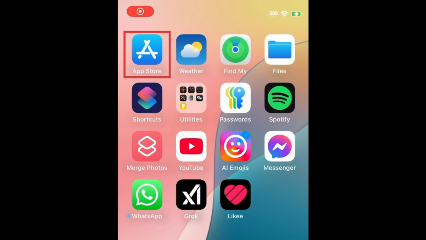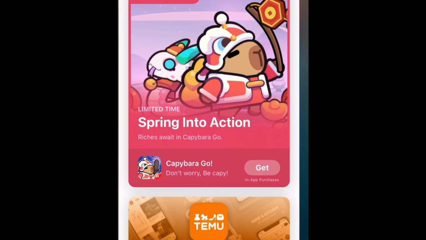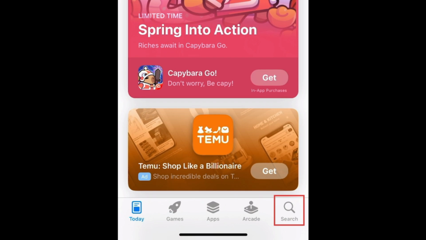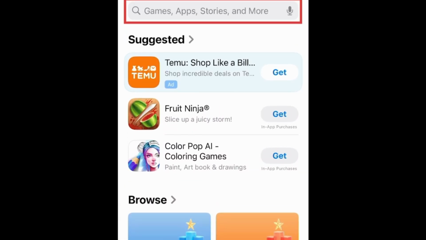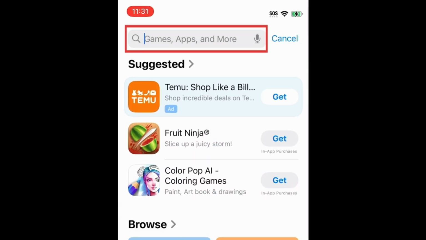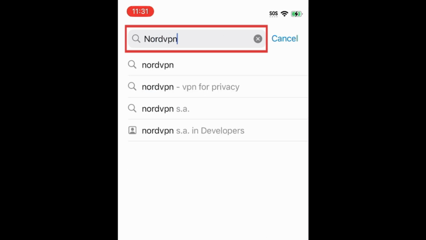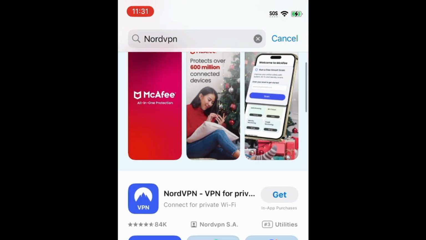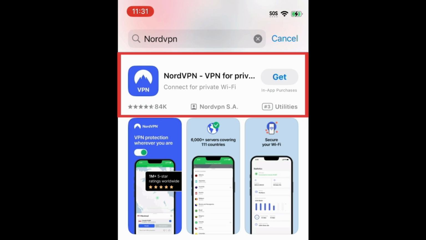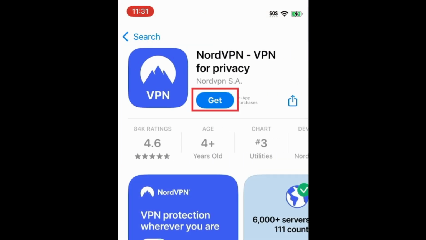To download NordVPN, first open the App Store. Go to the Search tab. Then type in NordVPN at the top. Tap NordVPN when it appears in the search results. Then tap Get.